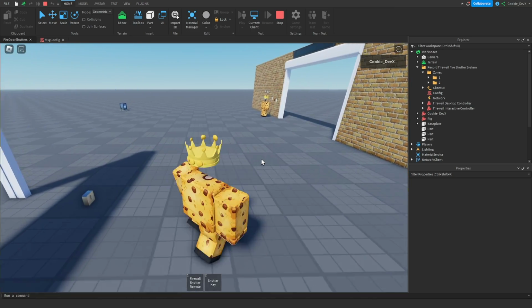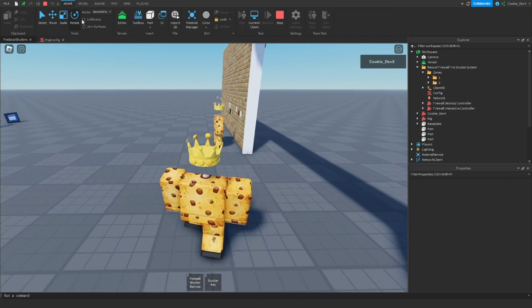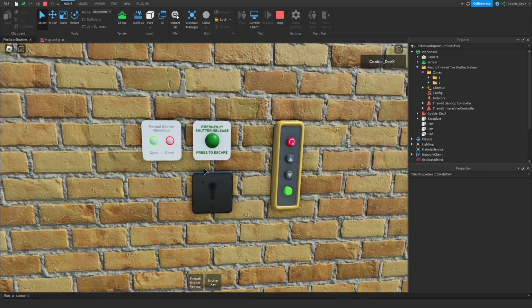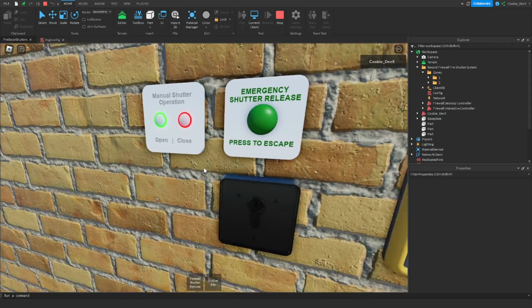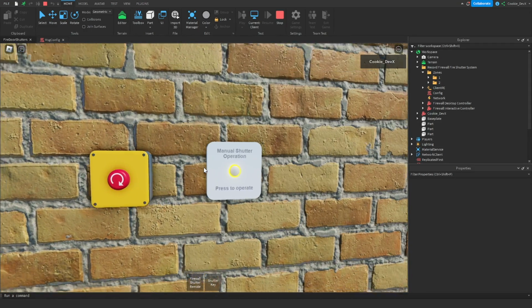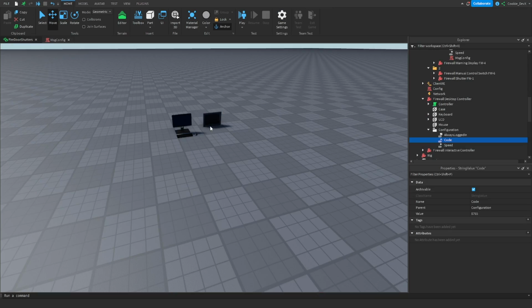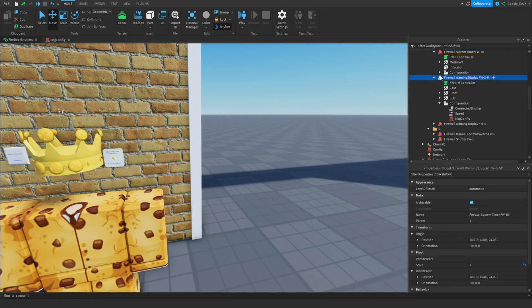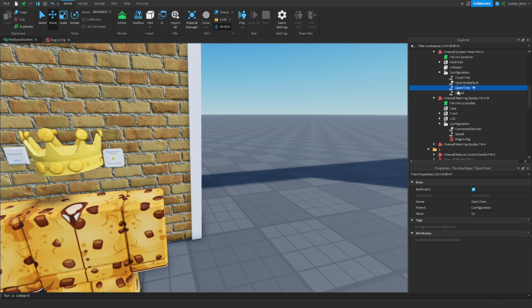Now, let's go over some of the manual things we have over here. Let's just delete them. Okay. And there's a couple of things here we can look at. So we obviously have our little key slot here. We have the industrial control and the shutter time unit. I want to say the shutter time unit uses the Roblox time. However, I'm not doubly sure on that. Let me just check. So open time 10, close time 17.